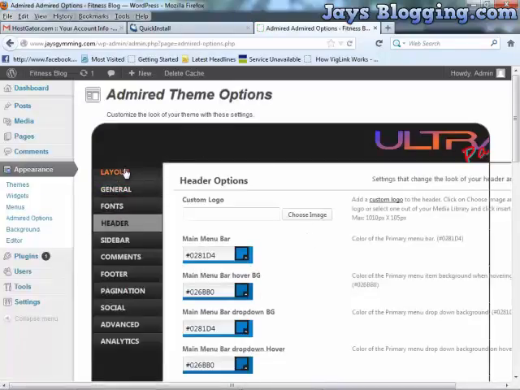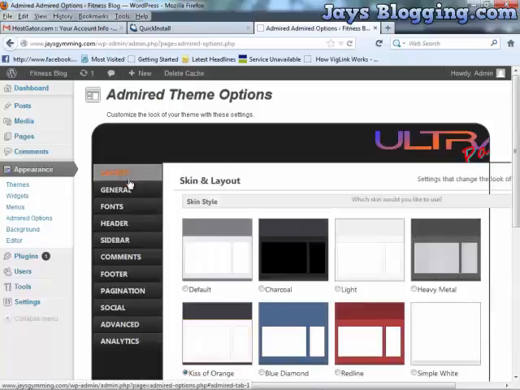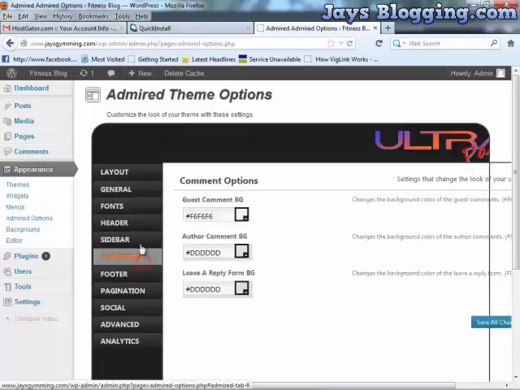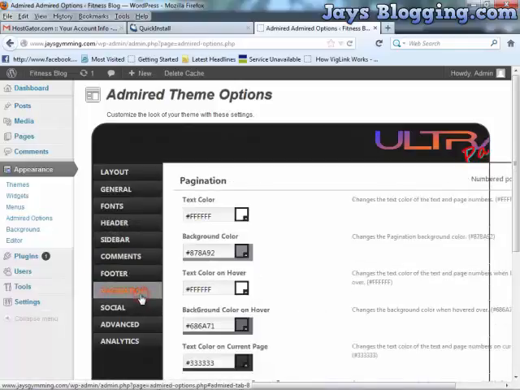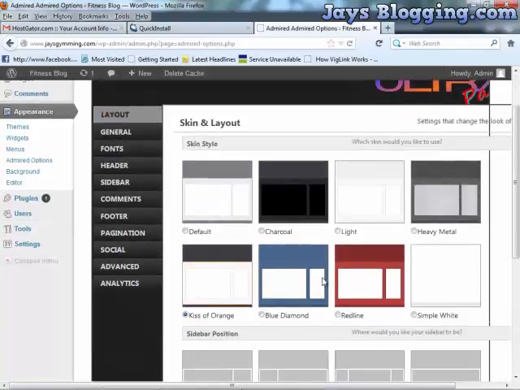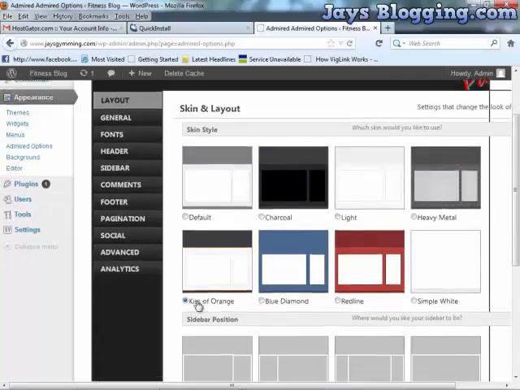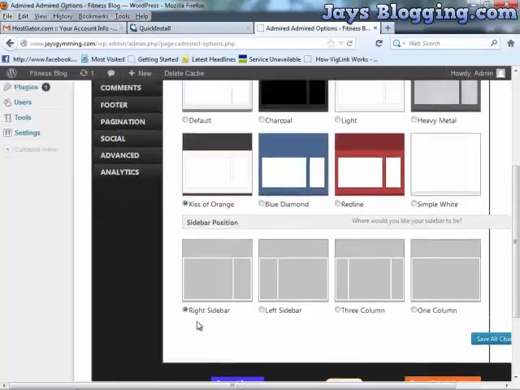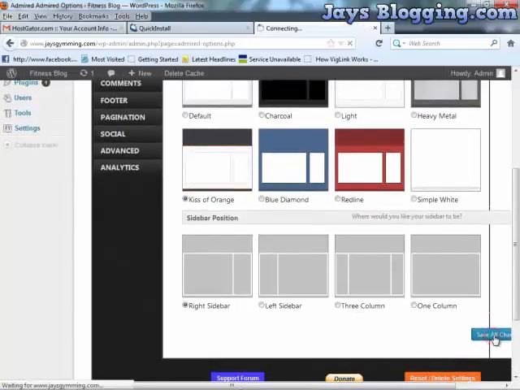And this particular theme gives us all these sections where we can choose to make any colour amendments, shaping amendments. So we'll start off with layout, and we'll choose Kiss of Orange. That one looks okay. Sidebar position, we'll keep a right sidebar. You can have 3 columns, 1 column, but we'll keep it at that. So always remember to save the changes.